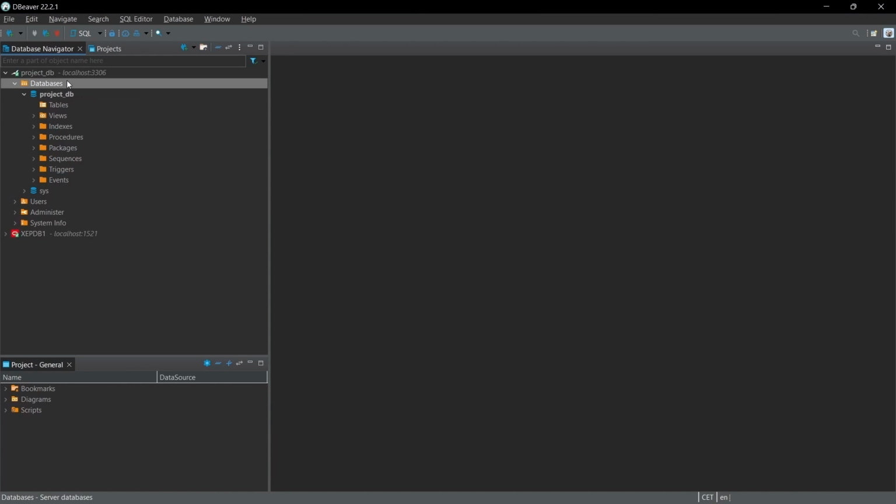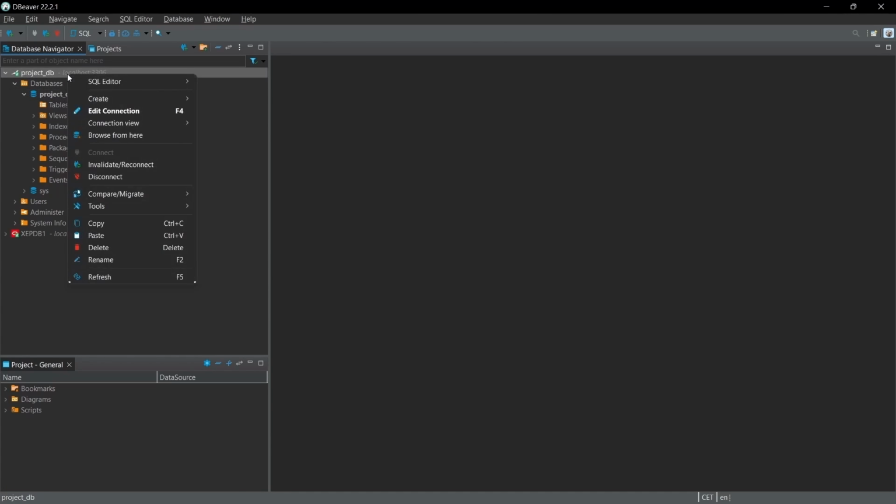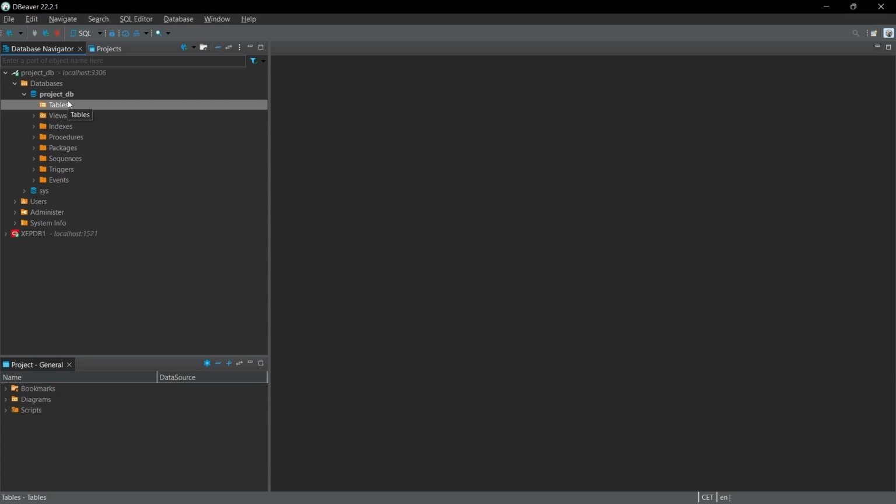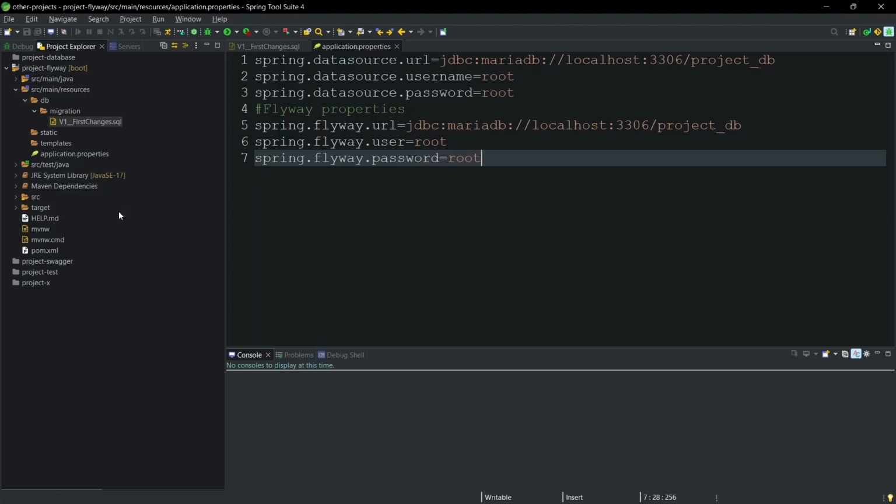Here is the database, the MariaDB database connection. I'm using DBeaver. The database name is project_db. Let me also show you the configuration. Edit connection. So the database name is project_db. The username for the connection is root and the password is also root. The port number is 3306. And this doesn't contain any tables yet.